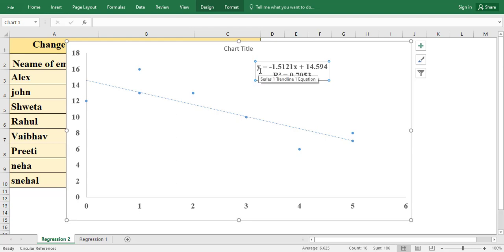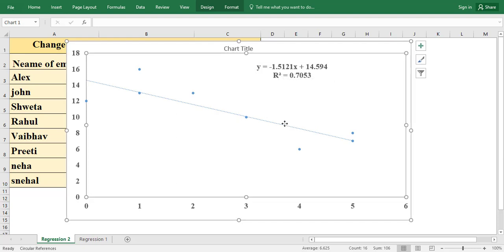And the y equation is given. Here we have the equation for y, that is the slope of this trend line. So this will help you to forecast, if you increase number of days of training, how much effective it is, or how much reduction in mistakes of your employees can be achieved.